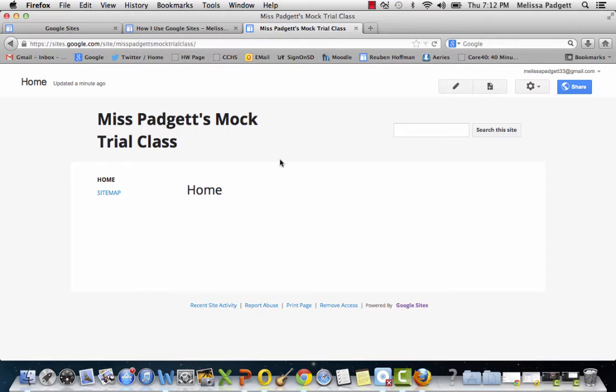What I'm going to show you now is how to add pages to your site. These two icons in the upper right are the icons that I use most often. The pencil button is the edit feature, and that is how you would edit any given page. The icon that has the piece of paper with the plus sign is how you would add a new page to your existing site. So let's add a new page.